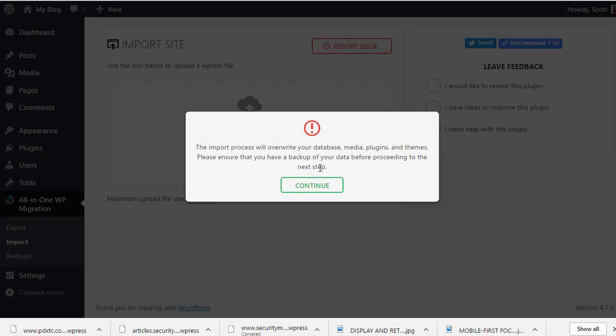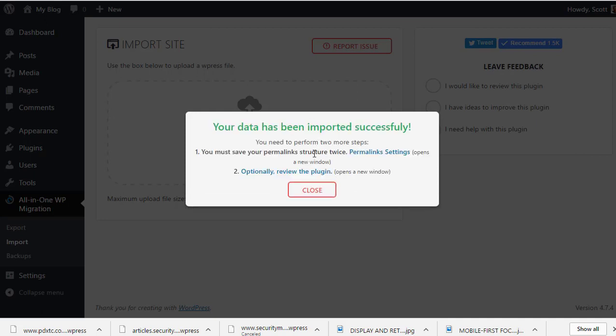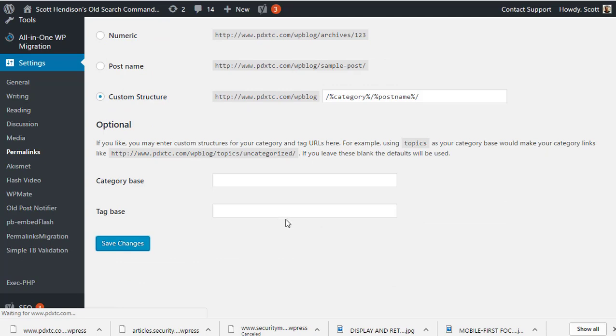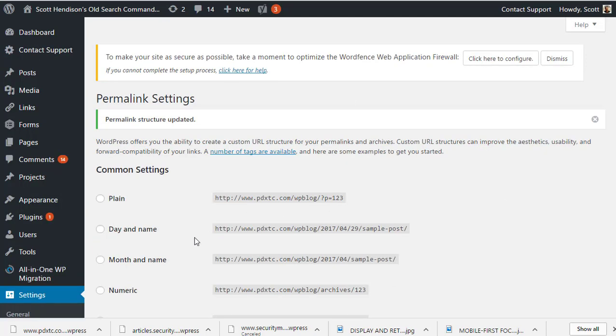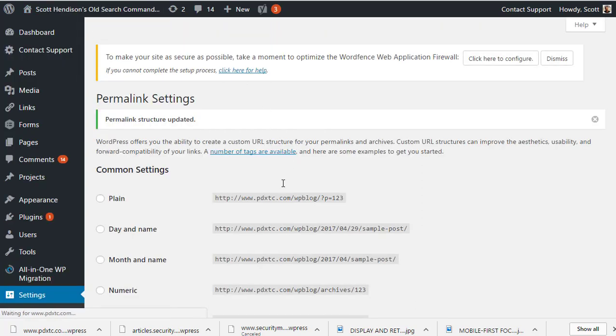Then it warns you that this is an irreversible process, and you hit continue. That's when it goes through some more gyrations. That's it. And I should see a message here telling me that's it. There's the message. They tell you to go to the permalink settings page. You'll probably have to log in again. Yep, there's my original splash screen. There's the permalinks. Save, and then they tell you to save twice, so why not pay attention to the instructions? That's it. The site should be up.